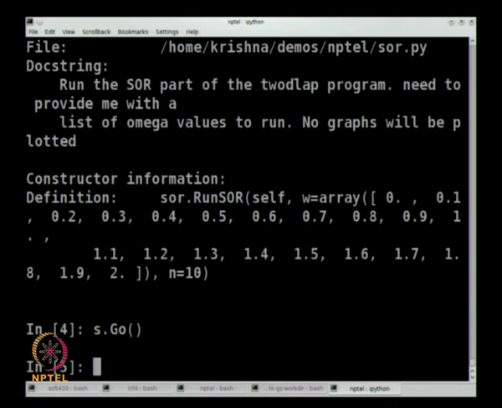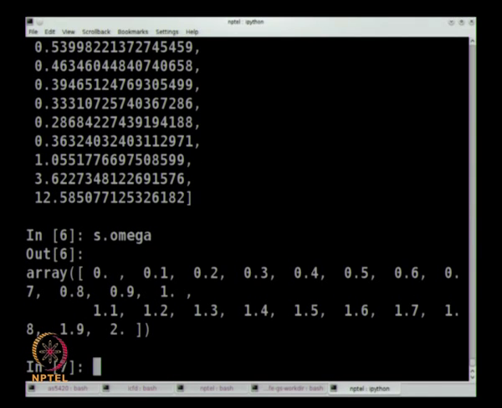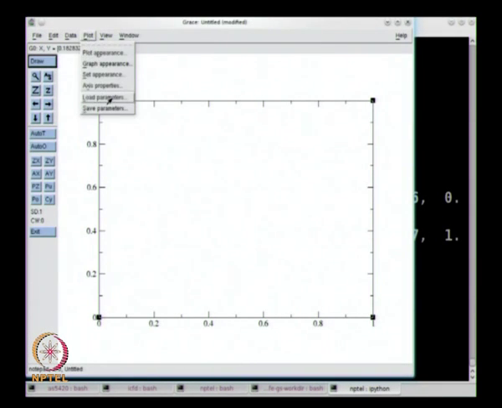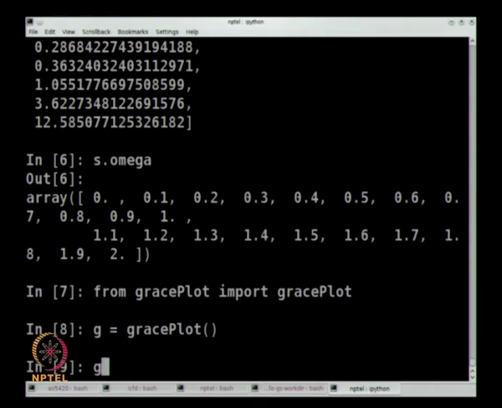This S has an error, which is the error versus omega. S has an omega. Those are the omega values that we ran, and it has a set of errors. Is that fine? Okay, right. So I'll import a plotting library, just to plot it. We'll just quickly do this, and plot.